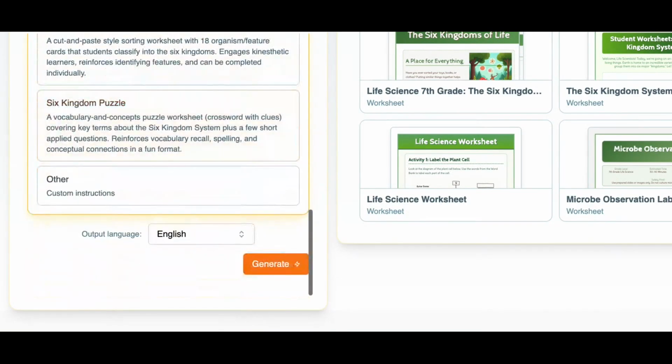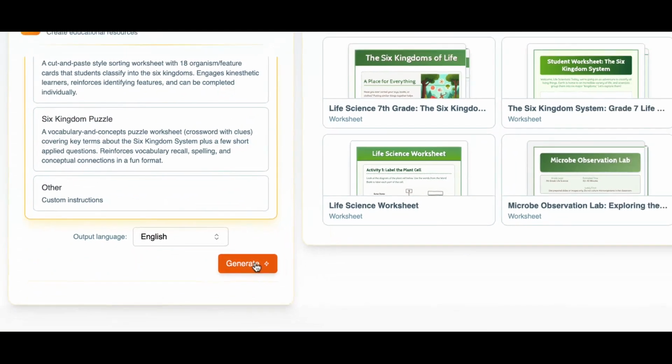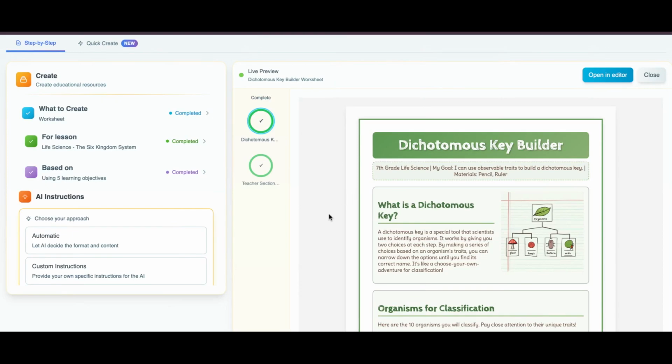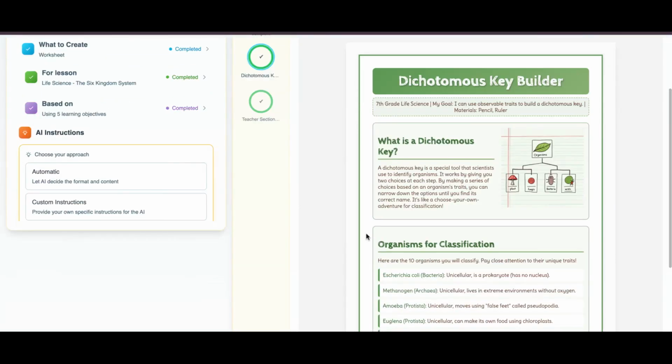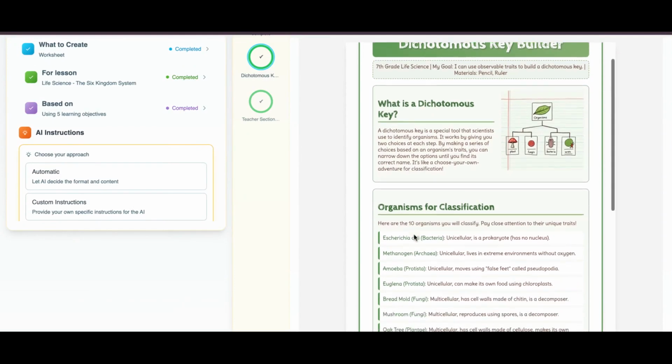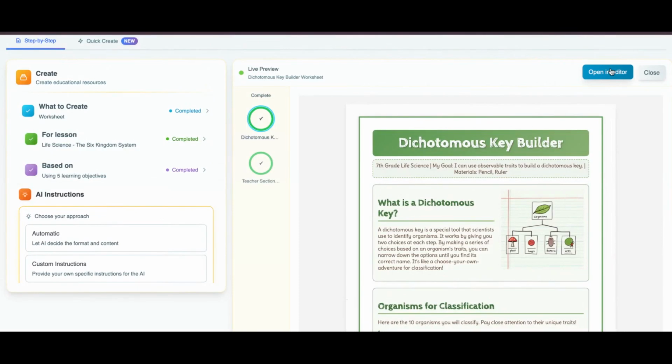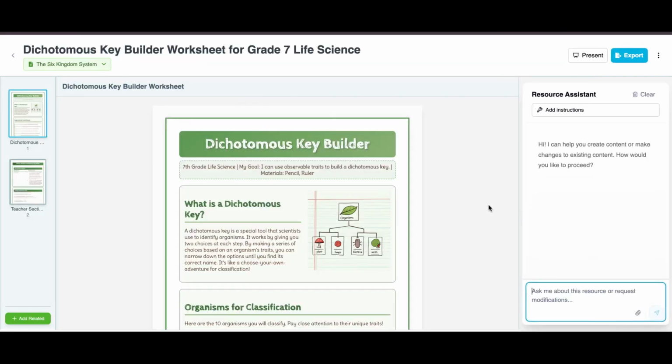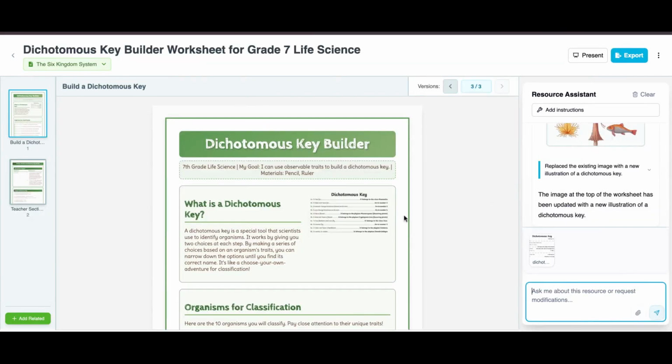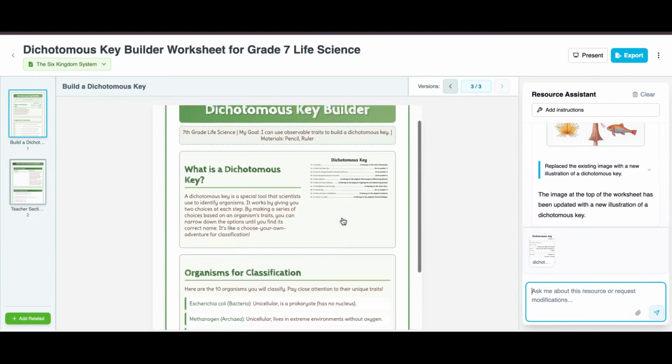I'm going to select that. I can select my output language still as well, and I'm going to click generate. Okay, so my resource is done from the suggestion that I selected, which was a dichotomous key builder. So let's see, we're going to open it in editor and see if we can replace the picture. Okay, so now it's updated it with an example of a dichotomous key.